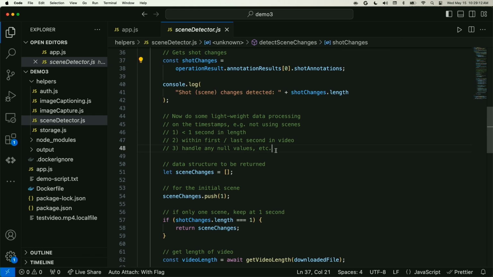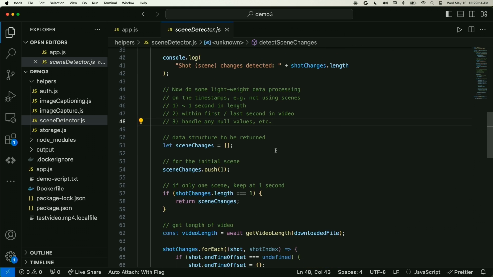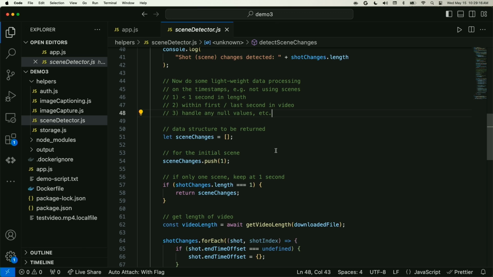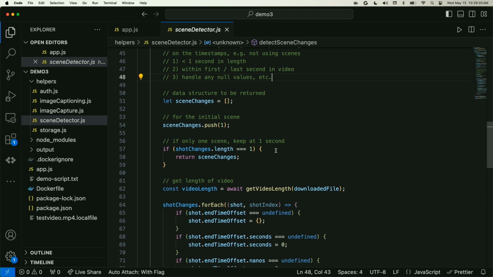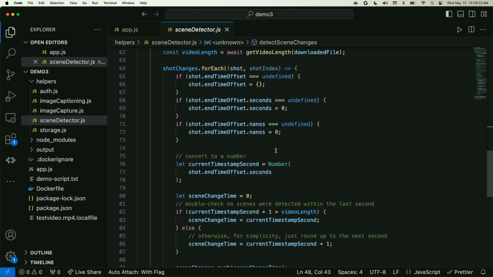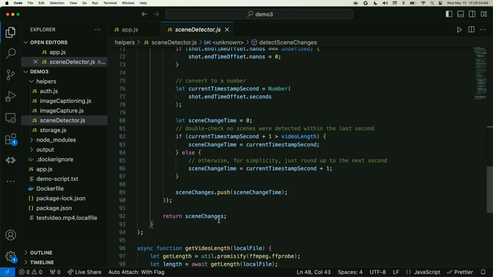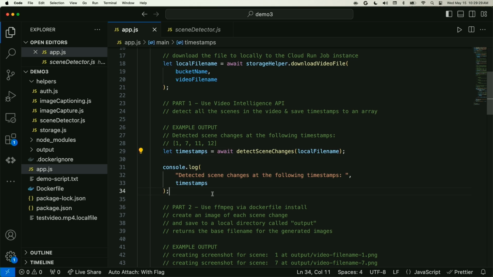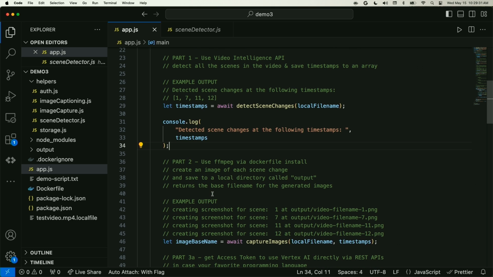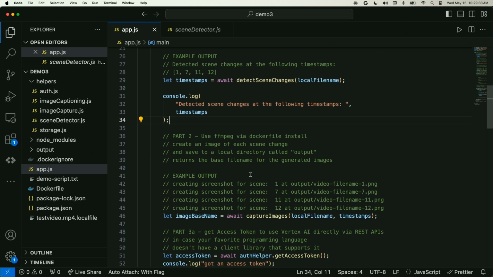Then I do some lightweight data processing on that array that comes back, and so on and so forth. And then at the bottom, I return that array back. So let's go back into the main code. Okay, so now I have my timestamps, like 1, 7, 8.